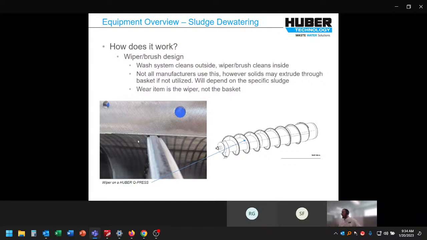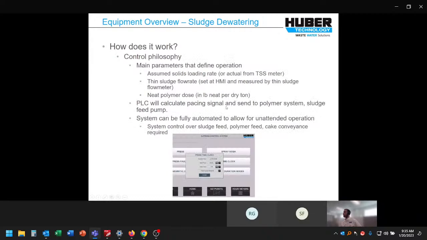If you have a gap between the screw flight and the basket itself, solids can actually get jammed between these and start pushing through the perforated plate or wedge wire, depending on the type of basket. So again, in this instance, the wear item is the wiper, not the basket or the screw. So that's really what we're after here. All right, and then control philosophy.